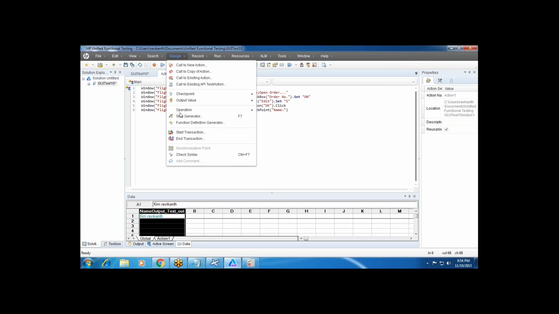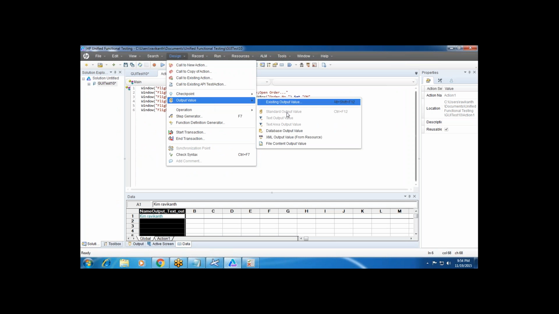Click the recording button. Without clicking recording, database checkpoint, XML checkpoint, and file content checkpoints are enabled. These are backend verifications: content of file, content of page, content of database checking. We insert these checkpoints. These are object based checkpoints. Front end, we check the object property value, capturing the text area. These are front end, these are back end. Same procedure, same navigation for every output value, inserting output value.